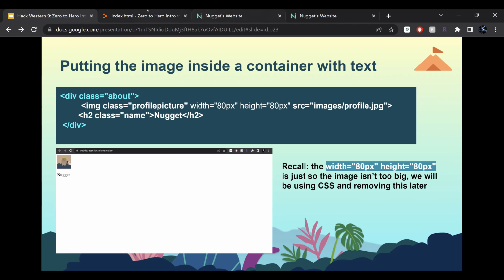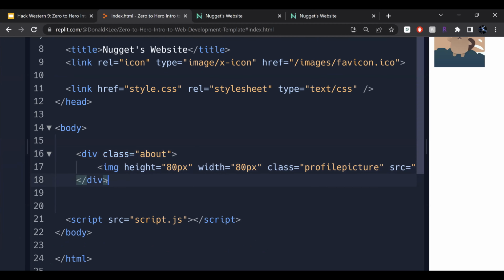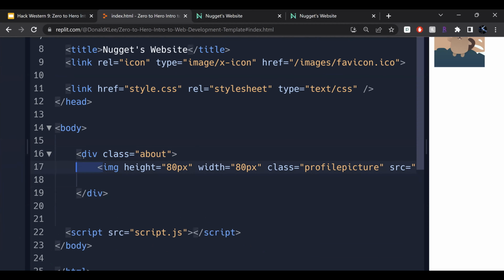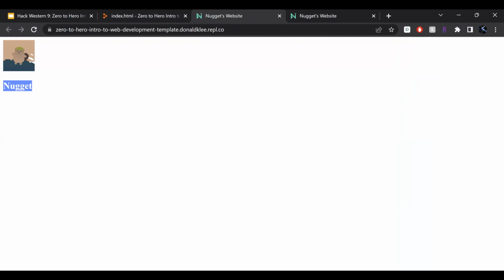So I'm going to demo how to make this div container. I'm going to make a div and then give it a class about. And then we have to close this div container. So anything inside this div container will be inside the container. And class name. And then I'm going to make my text say nugget. You can make your text say anything. And now when I run my code, we have the text nugget here.